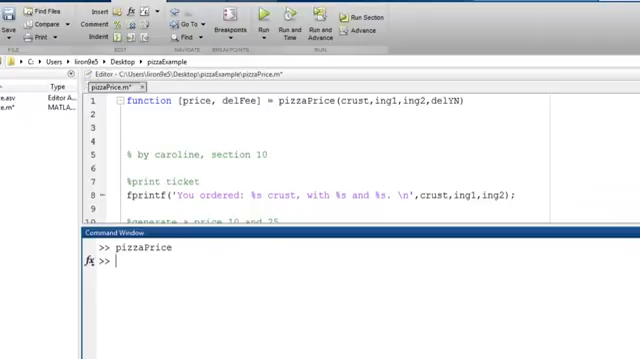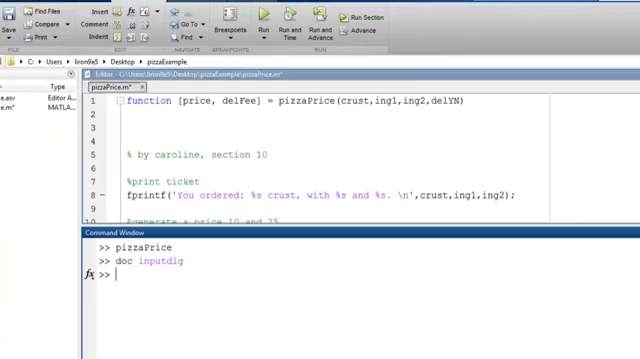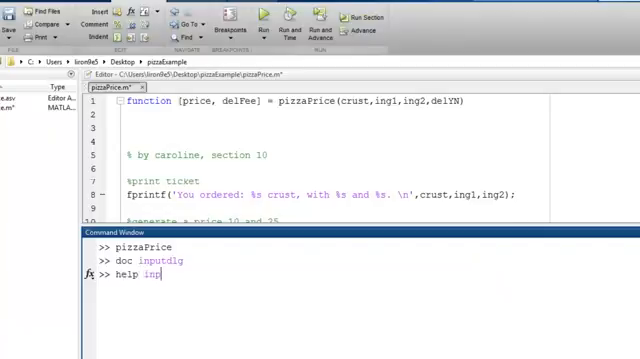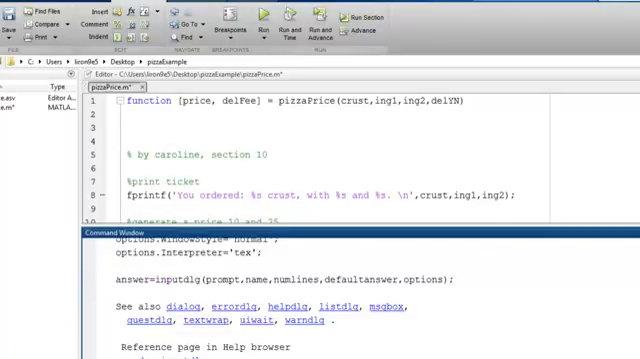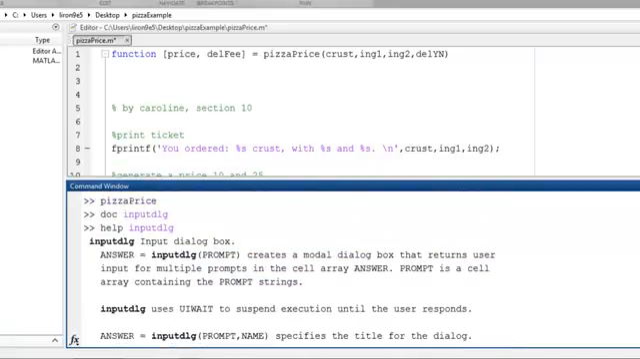Imagine you want to use the inputdlg function. There's 3 ways to actually look at it. You can ask MATLAB help using the documentation. That actually opens the documentation, shows you the syntax. You could have also done help inputdlg. It basically shows you the documentation inside the command window.